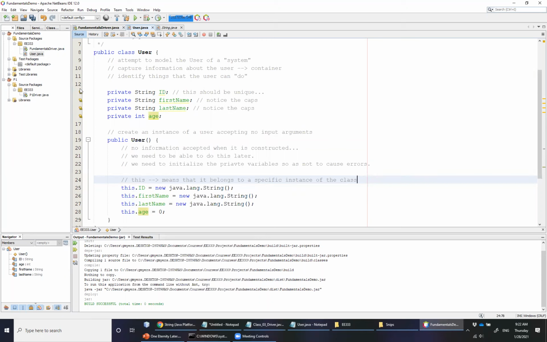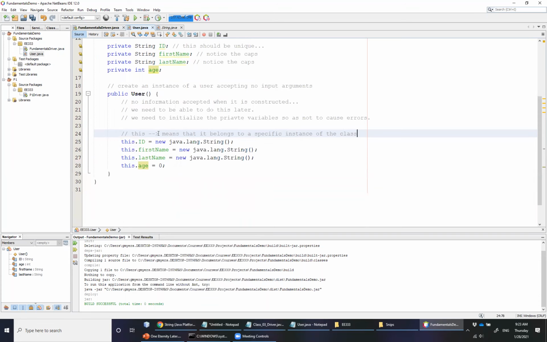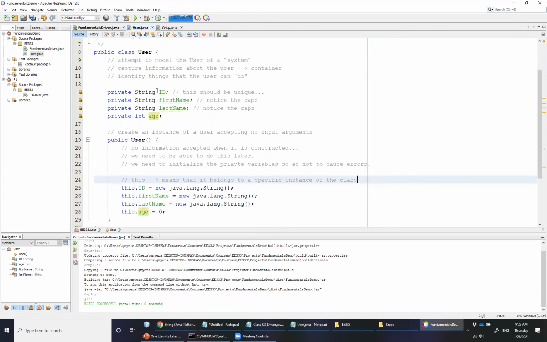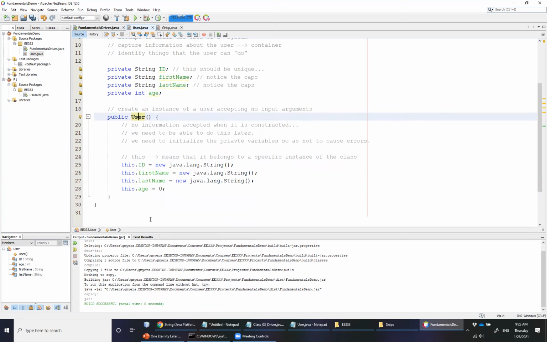And we'll come back to some of the warnings that we're getting here as far as the ID, in this case, it's saying the field ID can be final. We'll come back to things like this. But so far, all we've accomplished is we've identified a few properties or fields associated with the user, and then we have the ability to create a new user, but we have no ability to change any of the properties associated with that user.